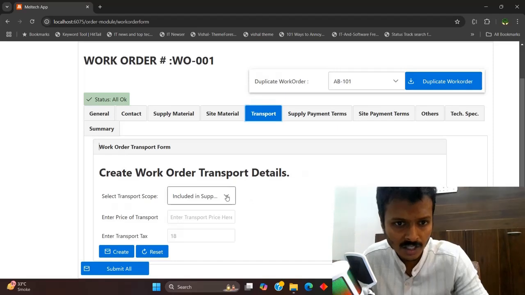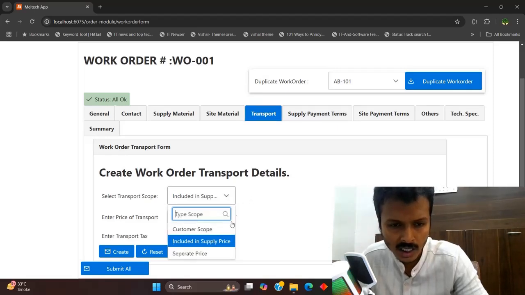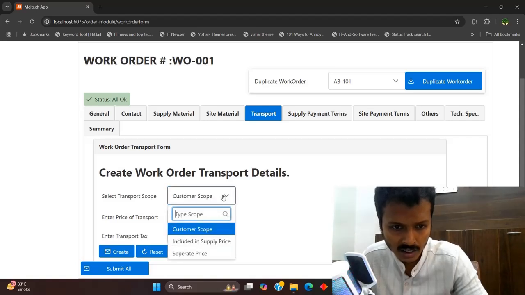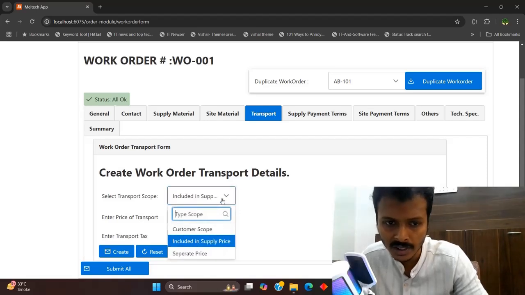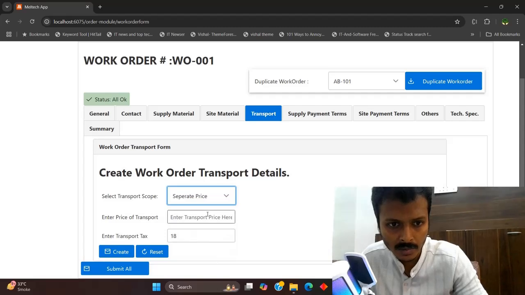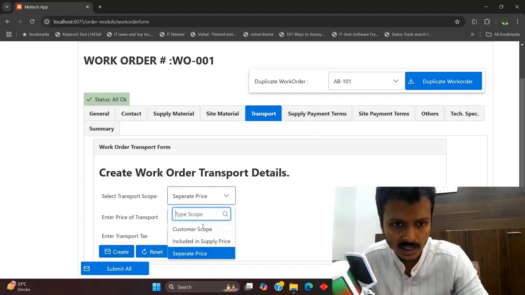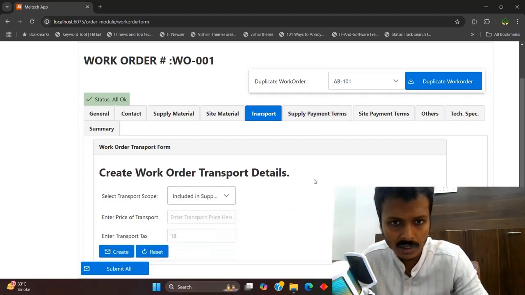Next we can go to the transport. The transport part is plain and simple. You can select it as a customer scope. If the customer scope is selected, then the customer will handle the transportation of the crane which has been manufactured. If it is selected as included in the scope, then no additional charges will be levied. And if there is a separate pricing, then we have to enter the transportation price as per the contract and just create it. Basically select this and say create, and it will be done, nothing more.